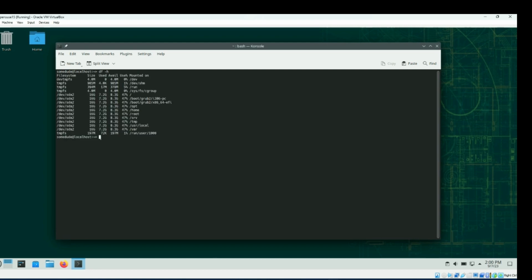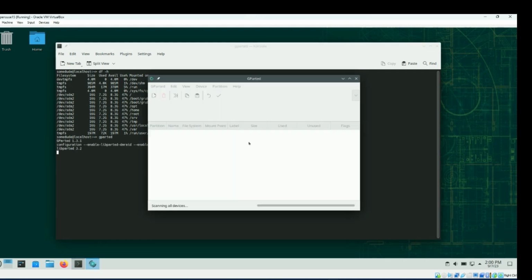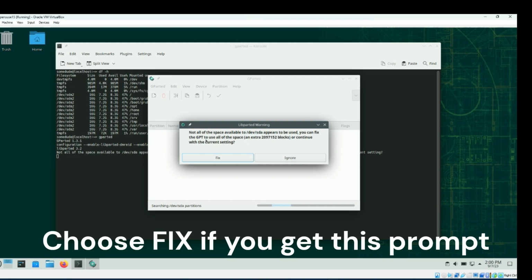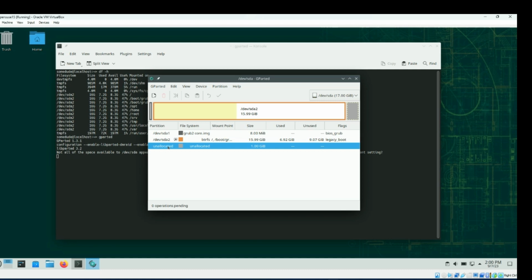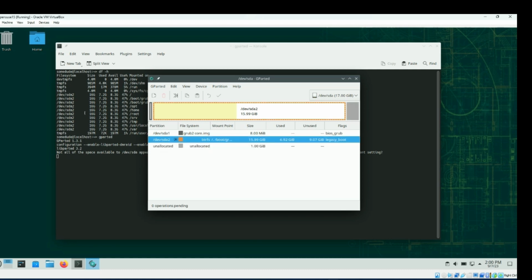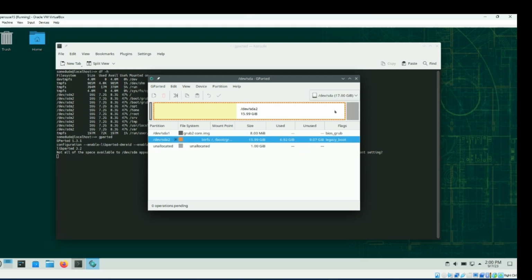has not expanded yet. So now we're going to do GParted. And this is the local installed one. Root password is... that's unallocated. So that's what we want. We want to expand SDA to 16 gigs. And that's the 1 gig that we added to the virtual disk.